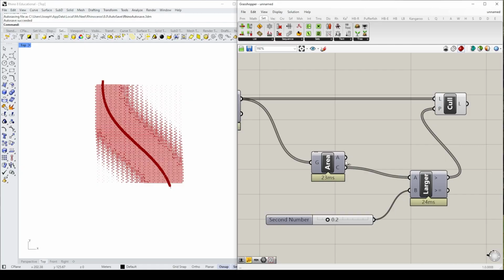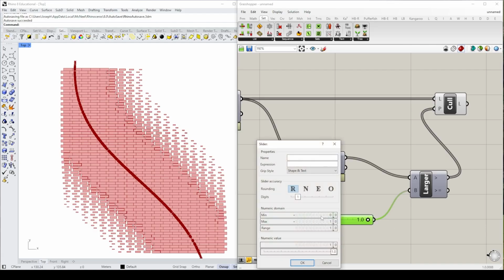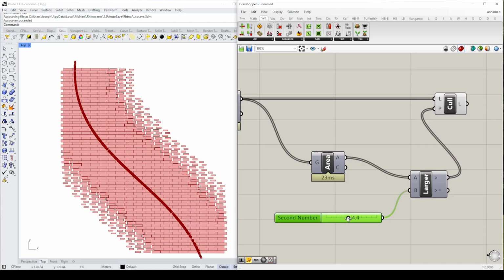Sorry, I put the wrong one in. It's not the center point I need to put in, it's the area. So going into this larger. So that will get rid of now. You can see as I start to increase that, it will change, and I'm going to make this have a maximum of 10. You can see where those smaller pavers are starting to be gotten rid of.